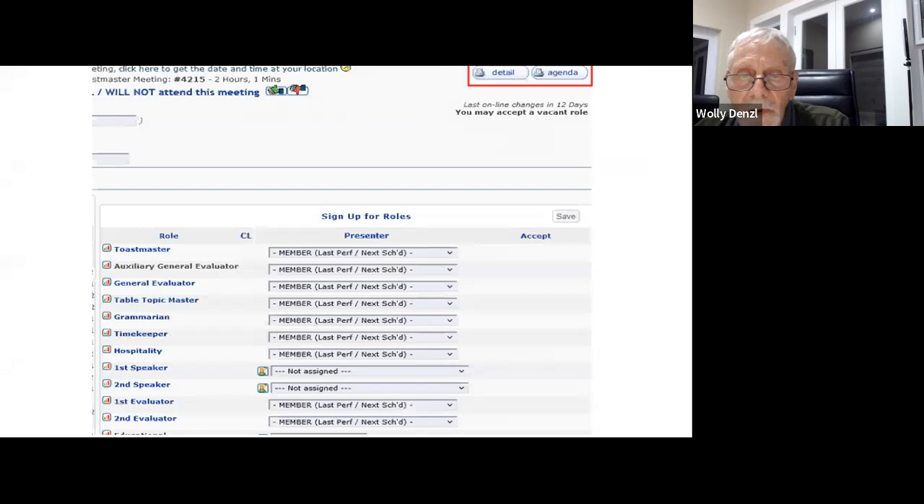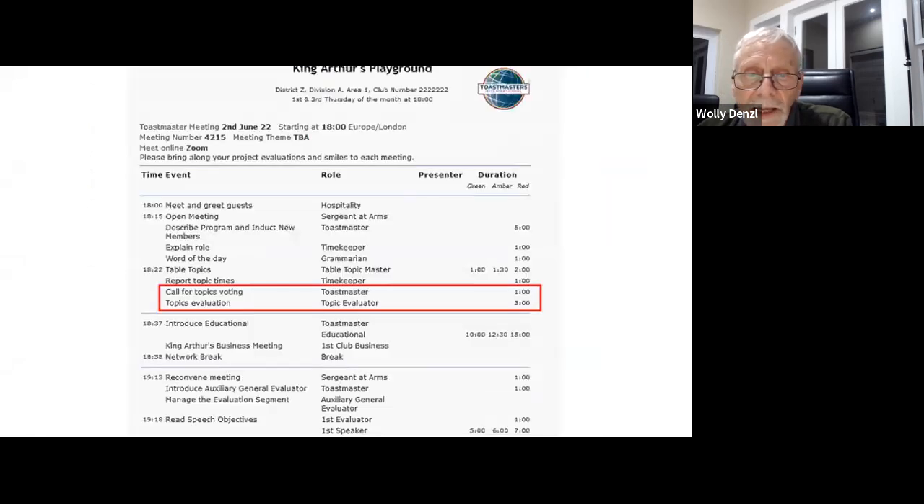And for our specific meeting here, where we select a two-speaker agenda, there are a few items that we do not want in our specific meeting. And I selected here call for topics votings and topics evaluations. So we say our club doesn't do that, and now we want to change the agenda and leave that out.